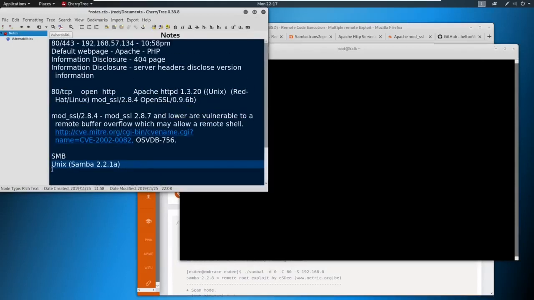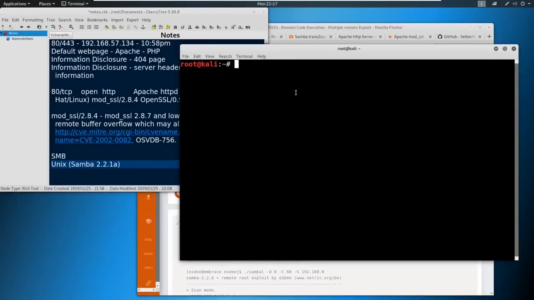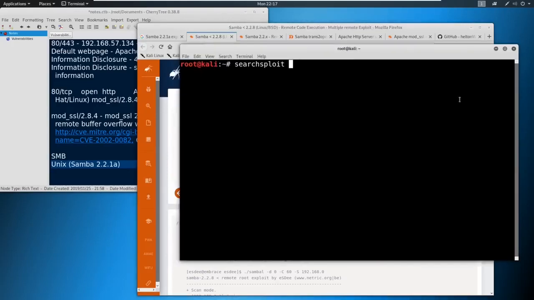Now let's take this Unix Samba 2.2.1a, for example, and let's use a tool called searchsploit. Searchsploit is going to search the exploit database, this whole database here that we're looking through. It's brought down onto your machine. Every time you update your machine and the database updates, all those exploits get downloaded for you already. But you could say searchsploit, and maybe we search something like Samba 2.2.1a. Let's see what happens. No results. Well, okay. Why is that?